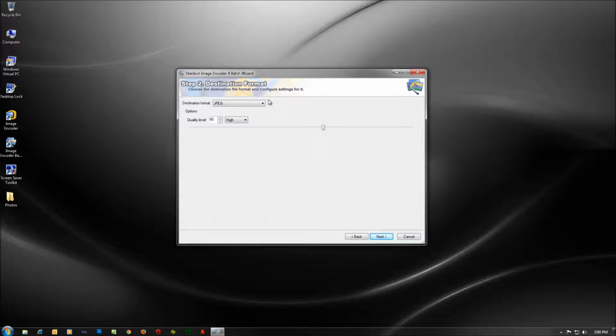The next step is to select the destination format. We're going to use JPEG. 60 is a pretty average quality level, so we're going to increase that to 80. The images will look a lot better.